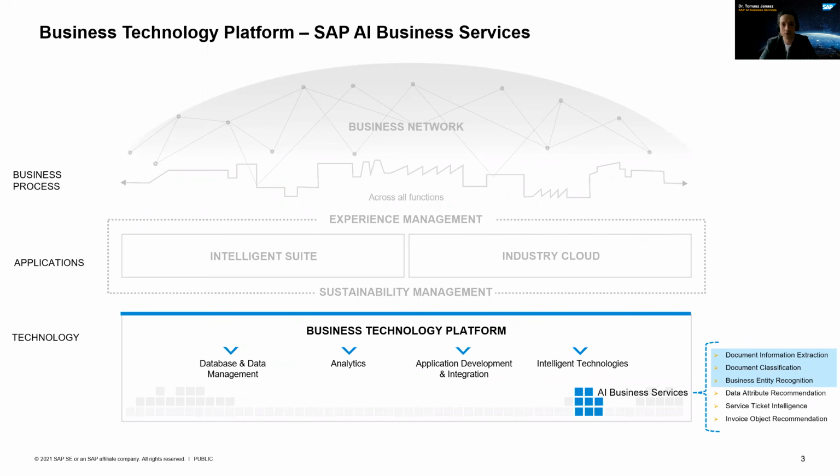So first of all, the Business Technology Platform of SAP provides our customers with the possibility to easily transform data into business value, and with that to achieve competitive advantage. The platform intends to provide a one-stop shop for data-driven innovations in four main areas. It is database and data management from the left, analytics, application development and integration, and intelligent technologies such as AI for enterprises. In particular, SAP AI Business Services is the department that we represent today.